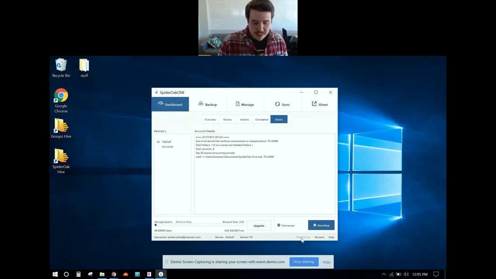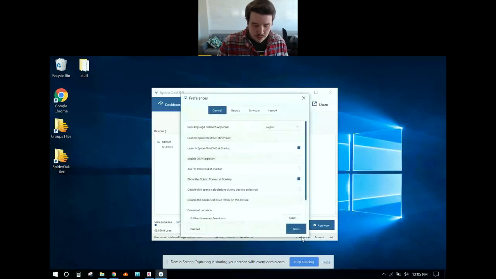I would like to touch base here on the preferences option moving forward. The preferences option has some great choices that you can use to customize your SpiderOak One experience. For instance, here we have Launch SpiderOak One Minimized. One of my personal favorites is Ask for Password at Startup. This will password protect the application, not allowing people to modify your backup sets or download your data without having your password entered.